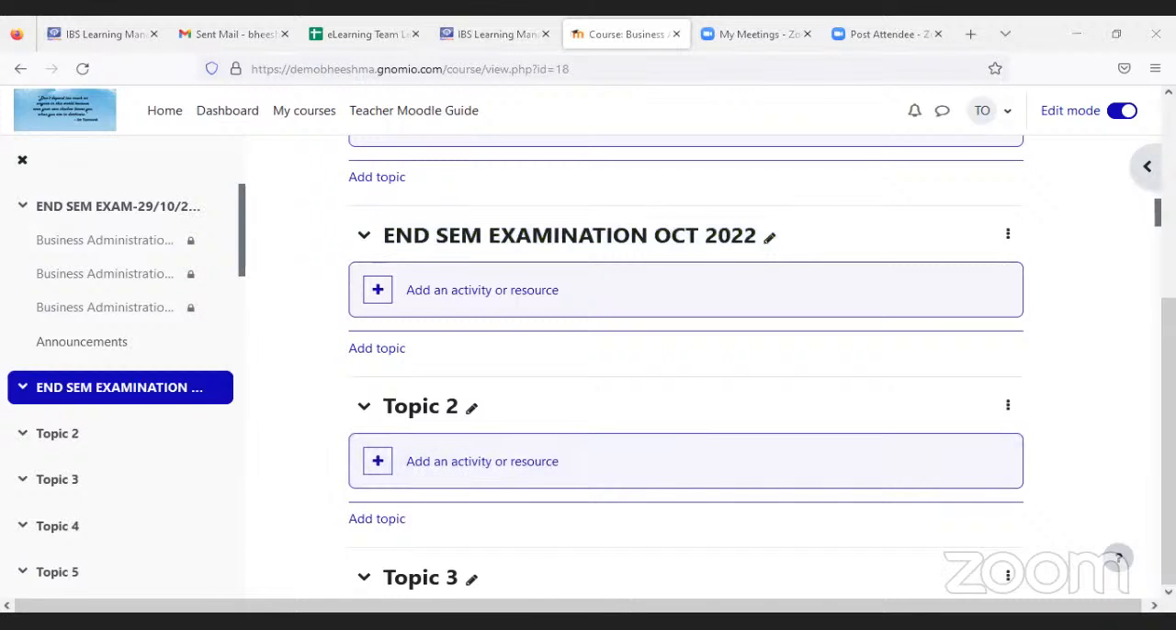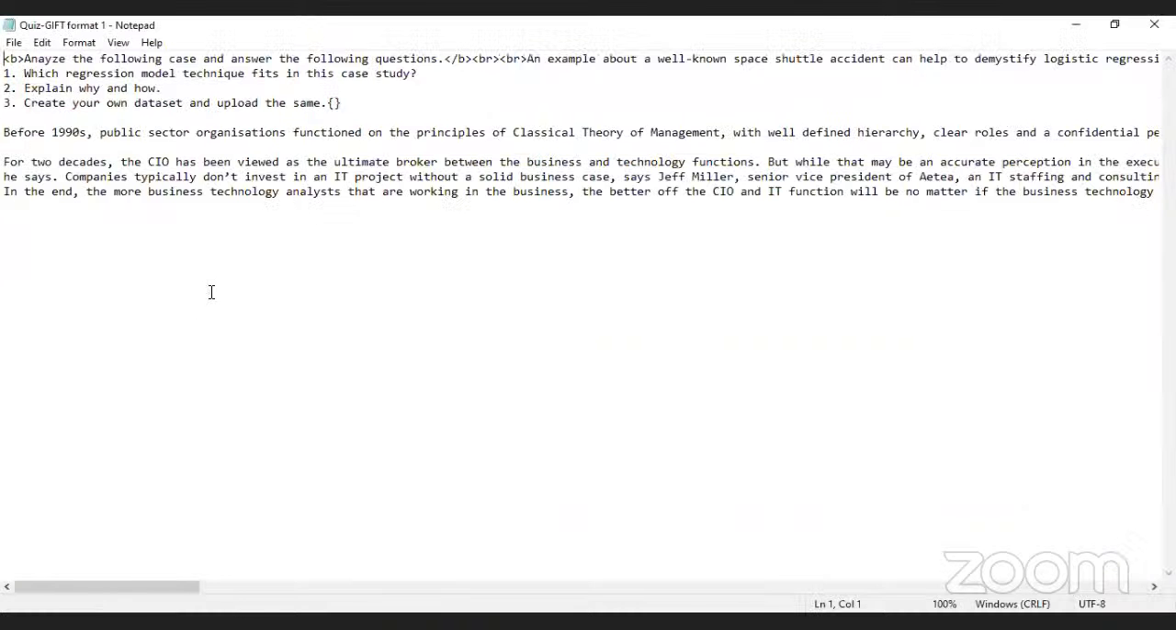This is how you're expected to train anyone. Okay, ma'am. So here I have given only. Show me, the file is not visible. Share that screen. Yeah. So this is a gift format.